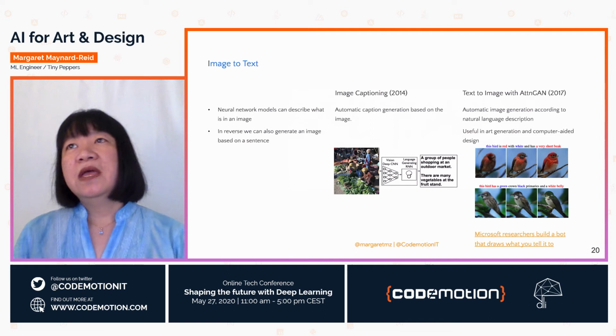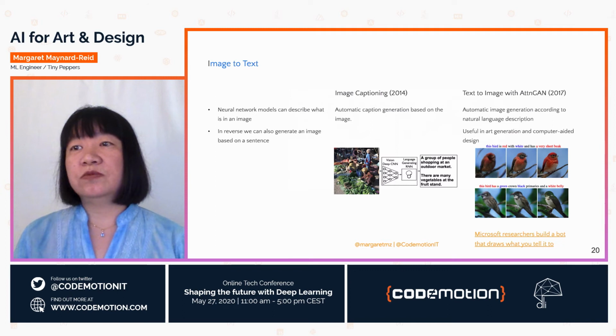And then in 2017, Microsoft researchers built a bot that draws what you tell it to. For example, you can say, this bird is red with white and has a very short beak. And then an image gets created based on your text description.